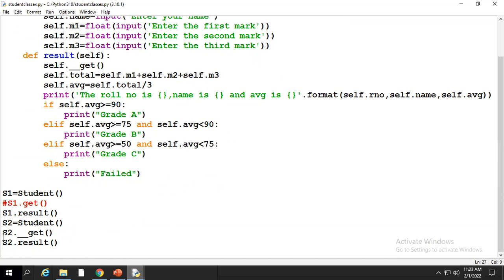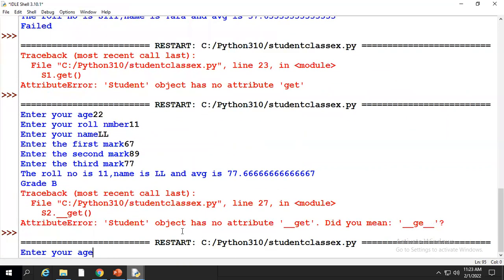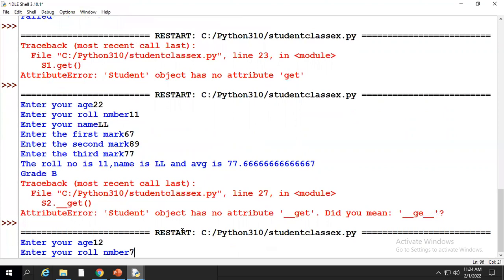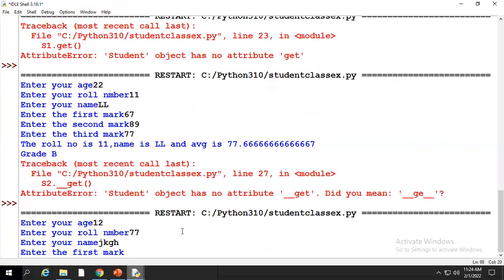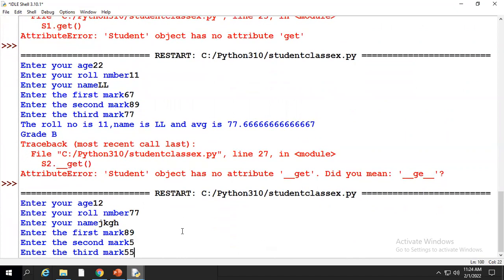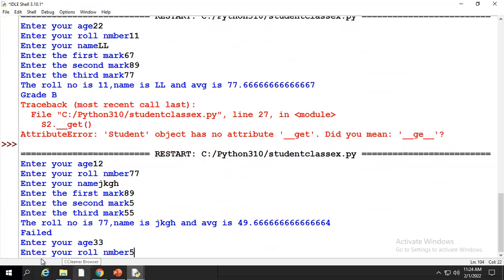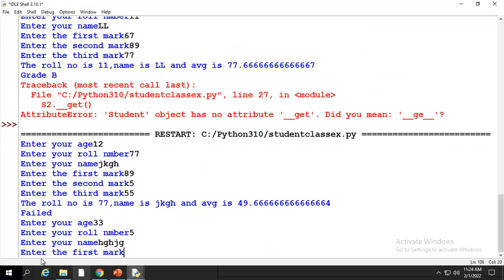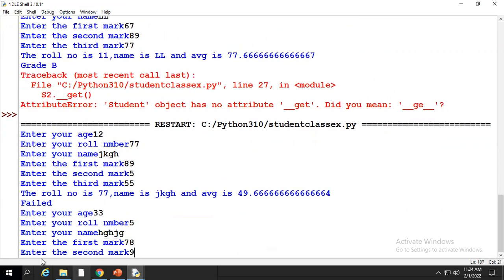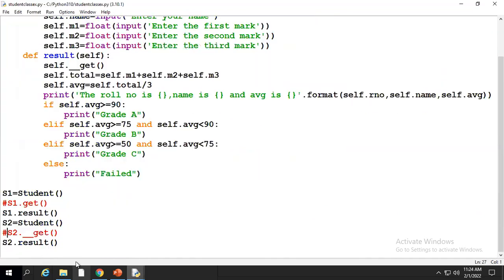See, if suppose I have commented this one, now it will work. So now we have so many values. See, now it is showing like this. Again, it is asking the age value, roll number, then some name. Then it shows the result. So that is the usage.